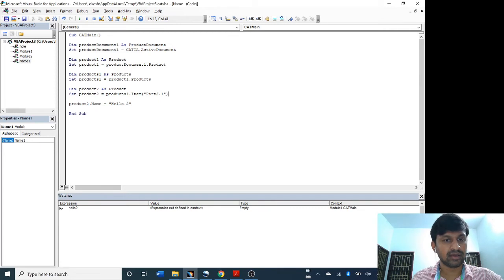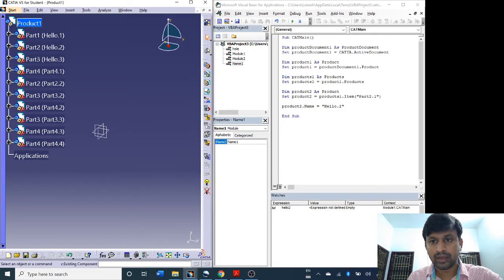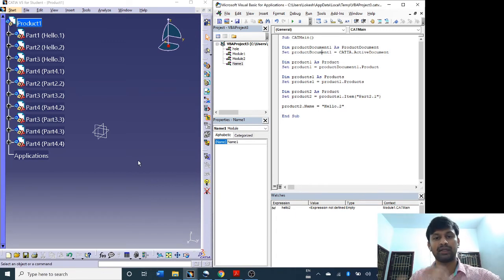Okay, then we are defining products. The product is like the children's category. So dim products as products. The products here is: product 1 is equal to product 1 dot products. You may get confused, so I may open them in parallel to show you. Here the product document refers to the CATIA window, whatever appears, and based on the window it recognizes this is the product document, and then it says product, first of product. The first product in this case will be this one.